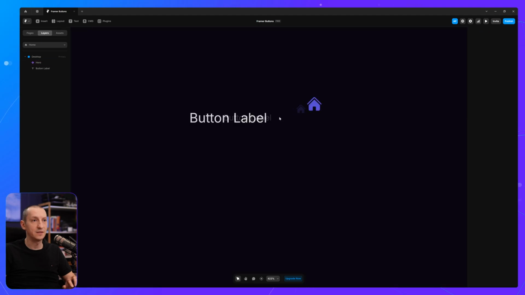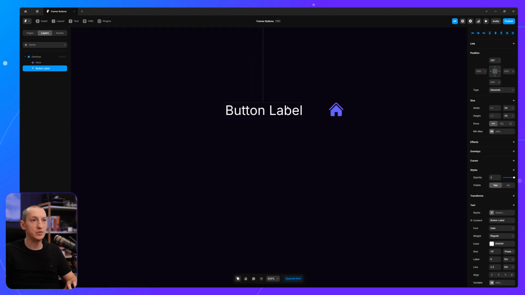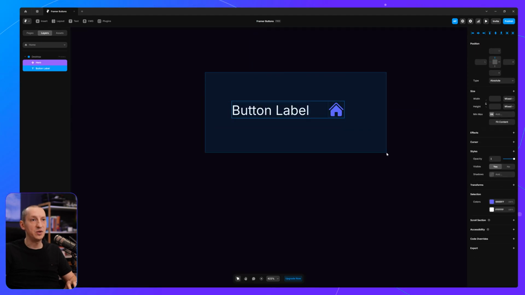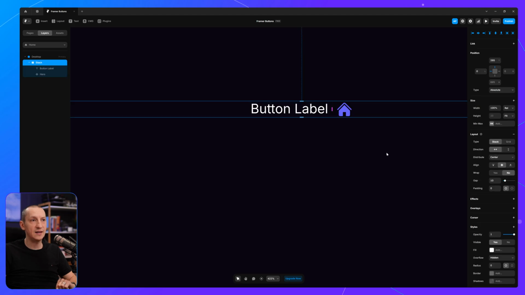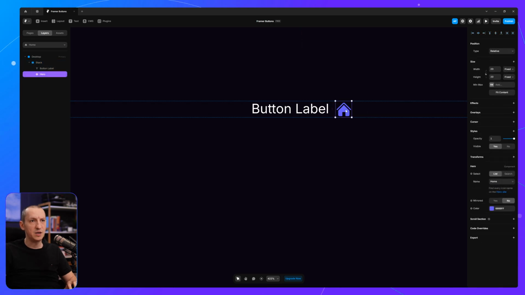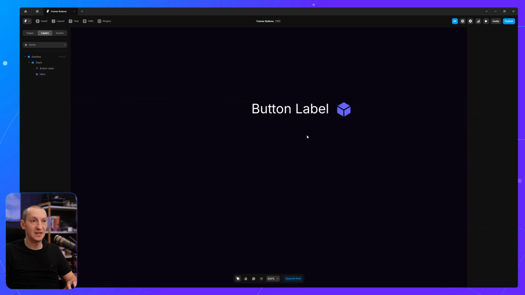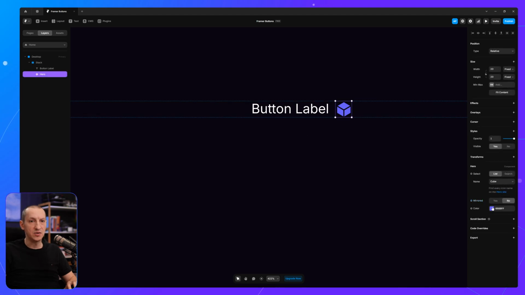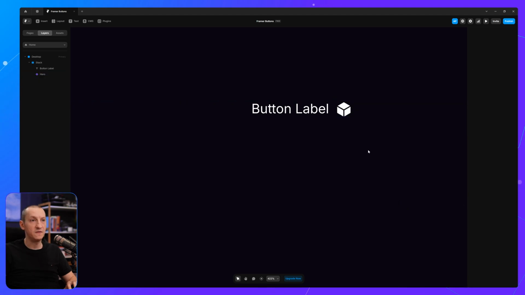All right, let's zoom in here so we can see what we're doing. Now let's select both of these. We'll press Shift A to add them automatically to a stack. We're going to set direction to horizontal, distribute center, align center, and I'm going to set the gap to 8 pixels. And I'm going to set this icon to cube, like so. And let's also set the color to white for now.